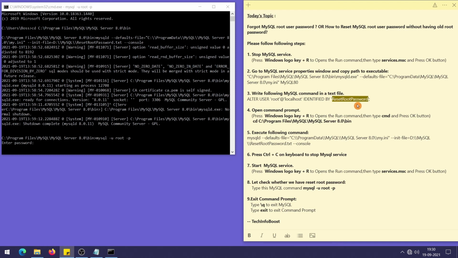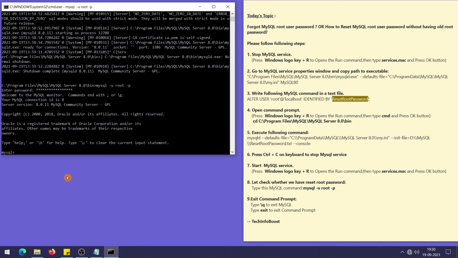We have to type this password over here. So I am typing reset root password over here and then press the Enter key. You can see that I am inside MySQL. This means I have successfully reset the MySQL root user password without having the old root password.